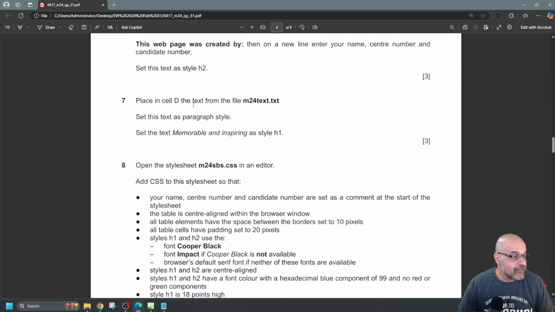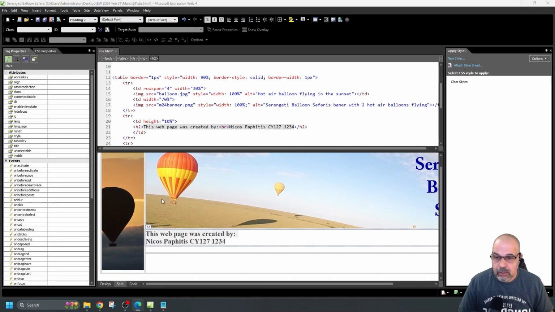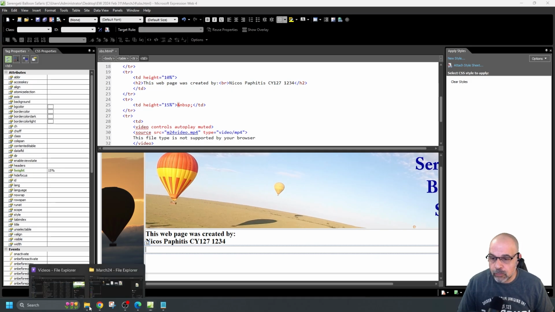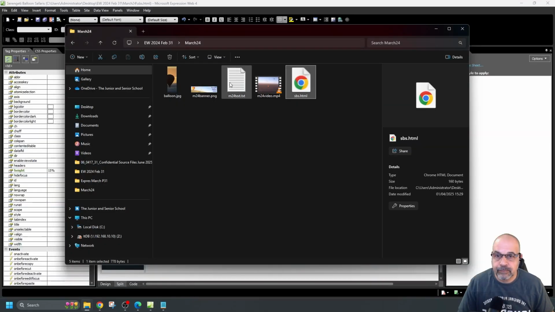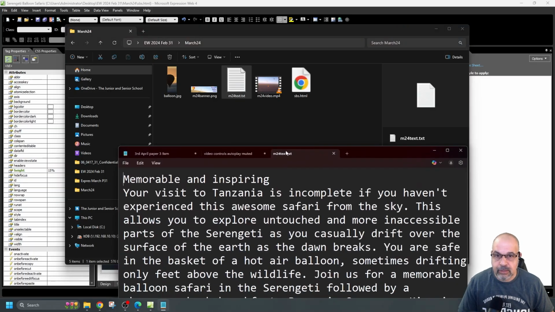Okay, place in cell D the text from the file m24 text.txt. Set this text as a paragraph style. Set the text memorable and inspiring as style heading 1. Okay, so let's jump over here. That's A, B, C. We want this in D, in here. So we're going to go and open that text. So here's my text down here.